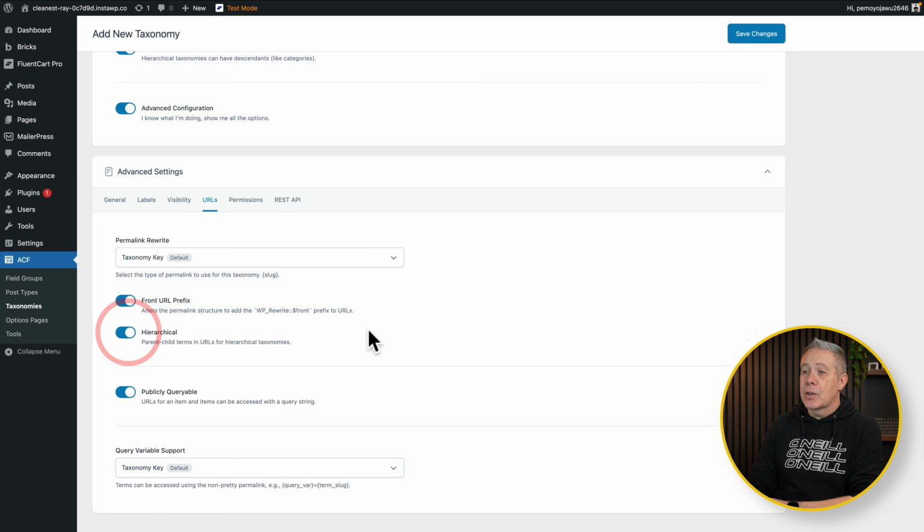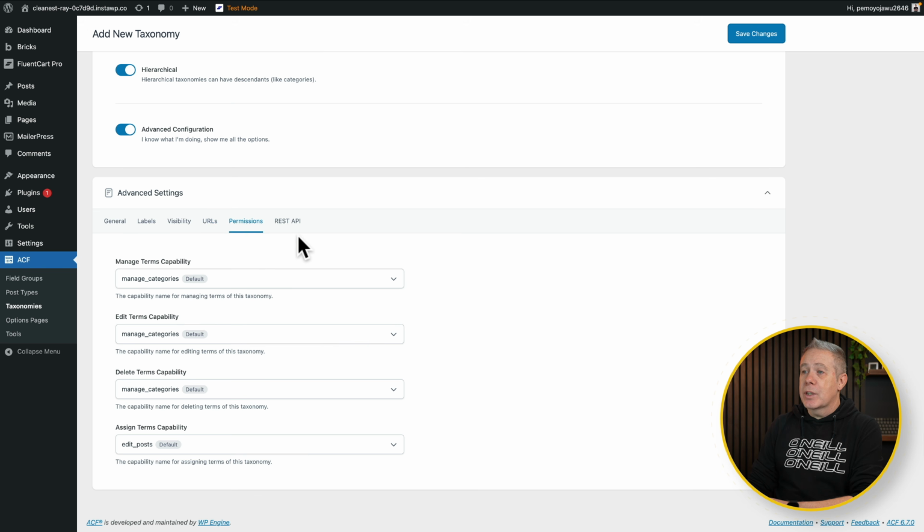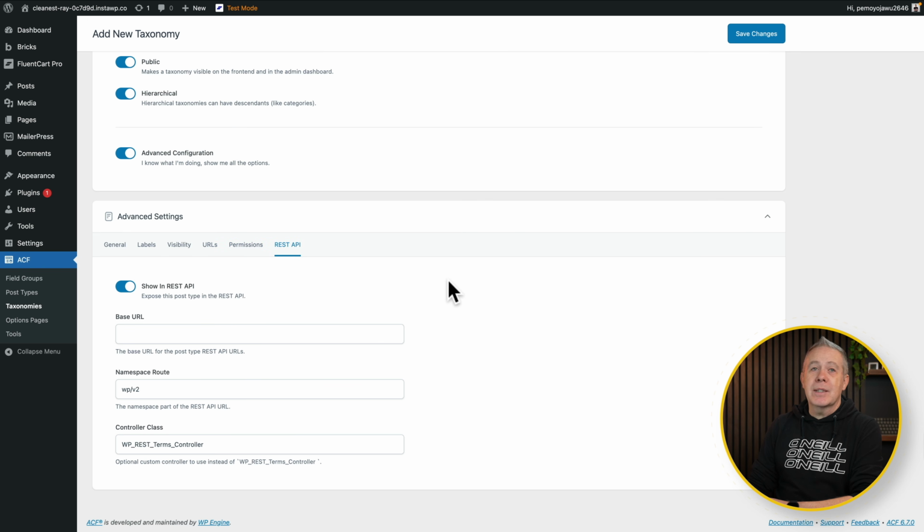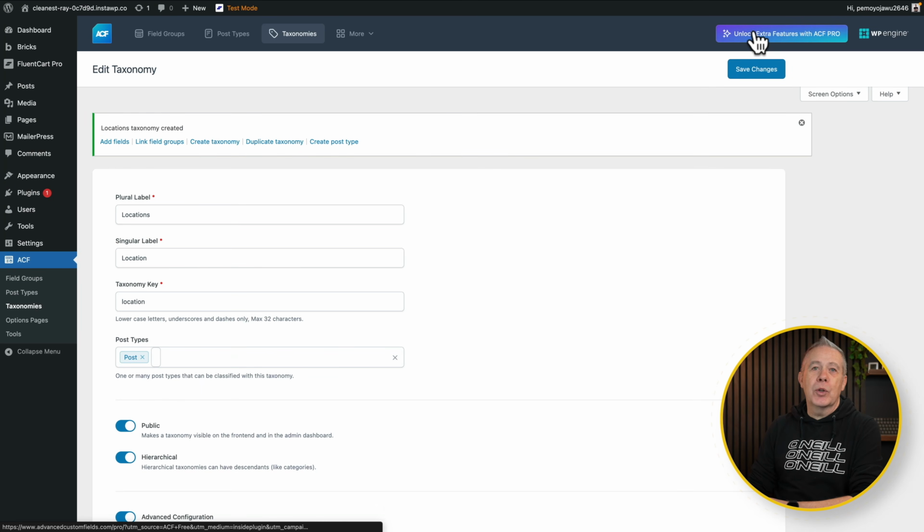Again, we're going to set this to be hierarchical, leave everything else as it is. Any permissions you want to set, and whether you want to connect this to the REST API. That is basically all there is to it. Hit Save Changes, and now we can start to organize things based upon their location.